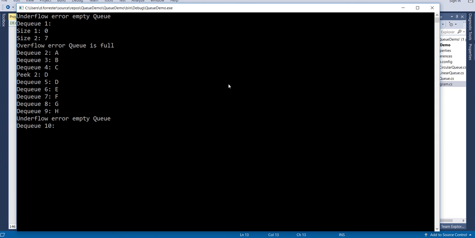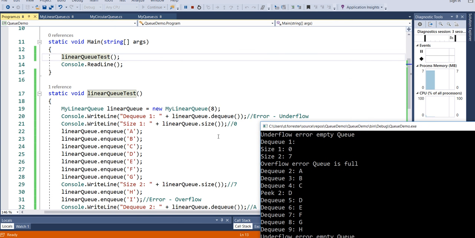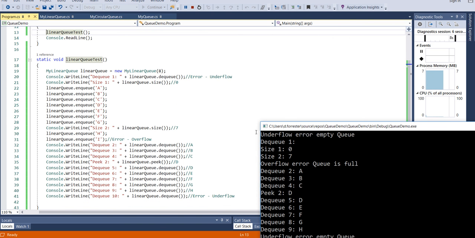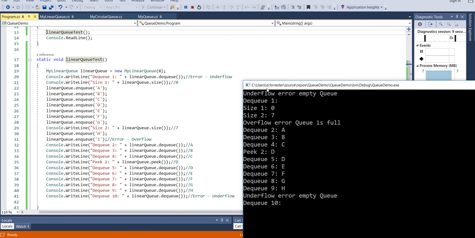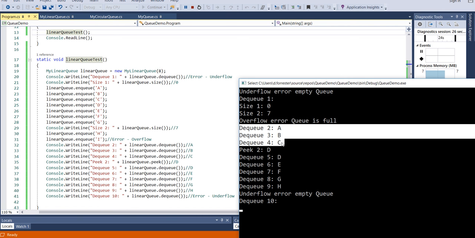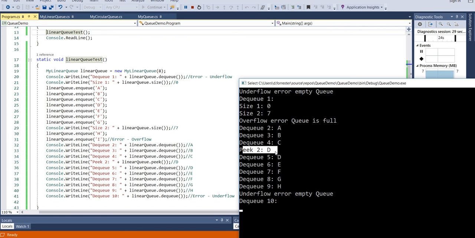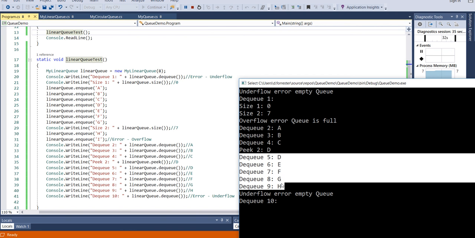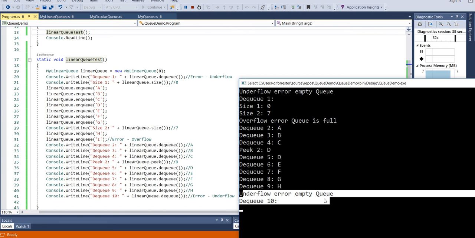Now when we run it, we do get some outputs, and let's check against what we were expecting to come out. So we expected an underflow error at first, we got that. We expected the size to be 0, then we added 7 items and we expected the size to be 7, it was. The next thing, we expected an overflow error. Then we dequeue A, B, C, it worked exactly the same. We peeked D. Yes, we dequeued D, E, F, G, H, and then we got another error for underflow, exactly as intended.